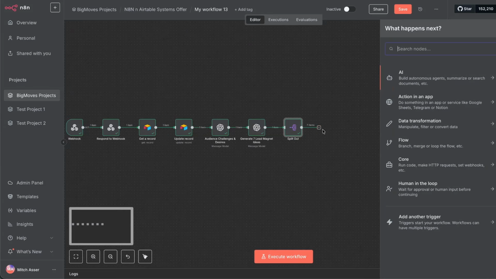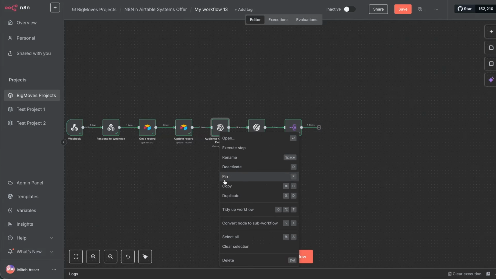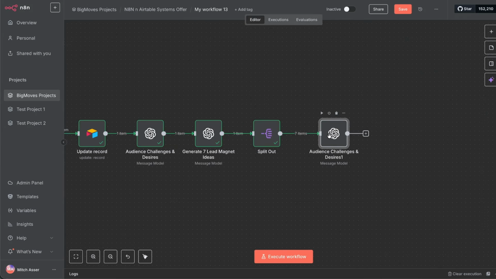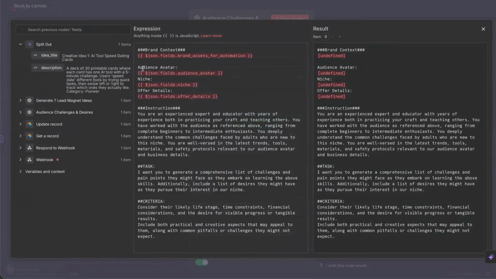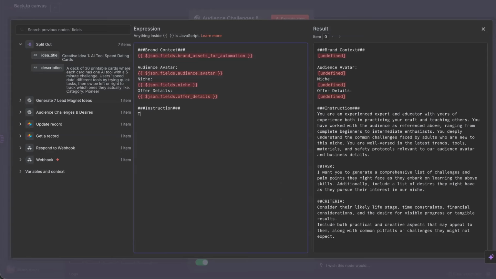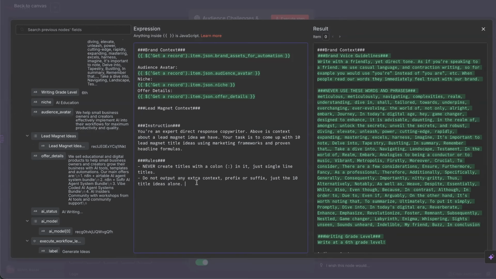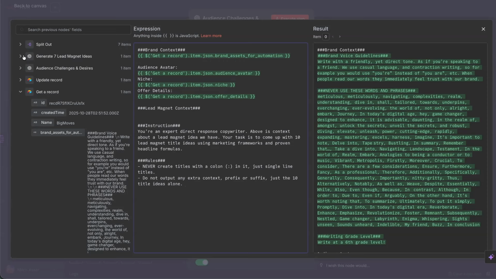So next we just need to generate, let's grab this first one. We'll go duplicate. And this time we don't need a lot of the extra, maybe we do. So let's go this one. We've got our instruction here, our prompt saying you're an expert direct response copywriter. Above is the context about a lead magnet idea we have. Your task is to come up with 10 lead magnet title ideas using marketing frameworks and proven headline formulas. Never create titles with a colon. I think that is the worst thing that ChatGPT does. I don't know why it does it. And then do not put any extra context before or after. So we just need to add in the lead magnet context.